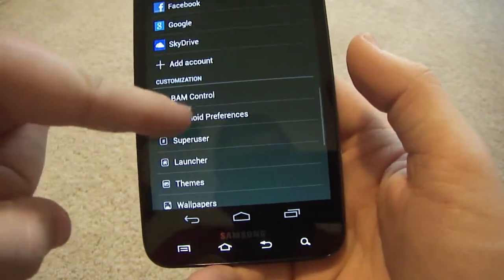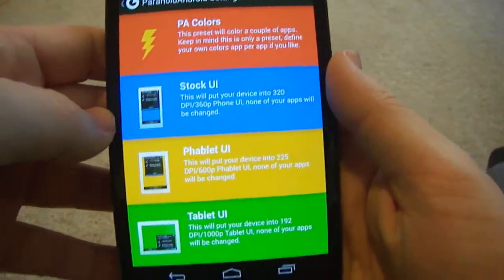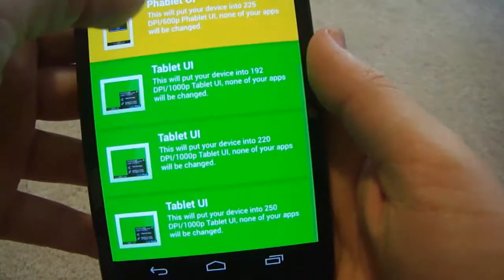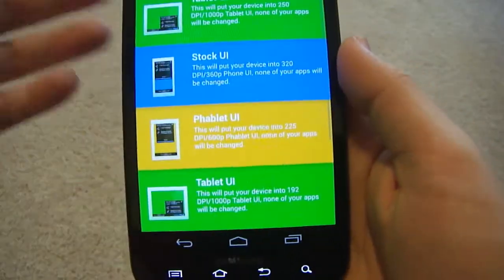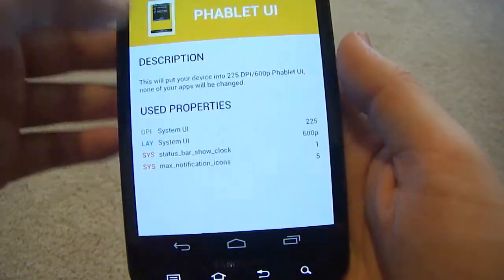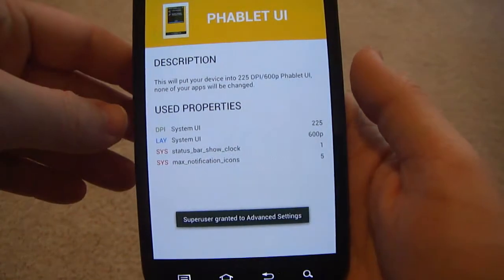And Paranoid preferences. This is when you're talking about like changing the DPI of your phone, the UI of your phone. You can go ahead and just open Paranoid preferences and it will change it on the fly. Like I don't even think there's a reboot required anymore. Like they've changed it that much. Let's go ahead and try it out. It's going to load up right here.